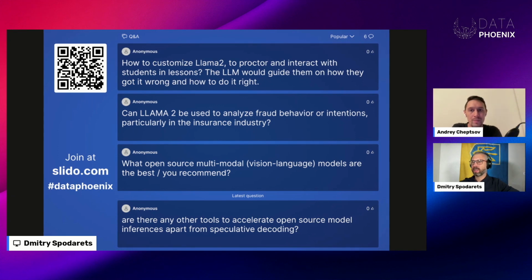Yeah, I think it will be good to have some discussion after this webinar on our Slack, and on your dstack Discord as well. Right. Yeah. Next question about how to customize Llama 2.